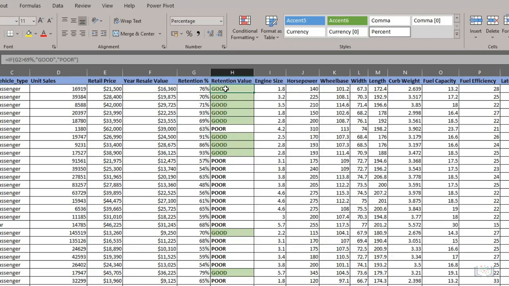And once again, we copy that down the column. Now all the cells that contain the word poor are formatted as red text with a pink cell fill.